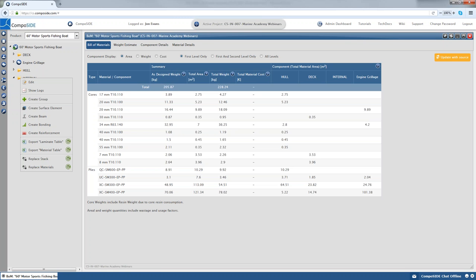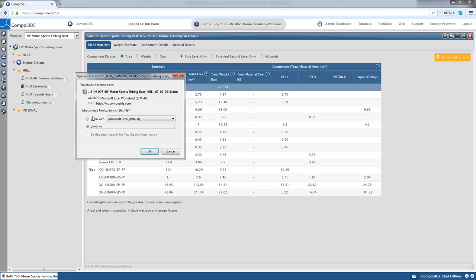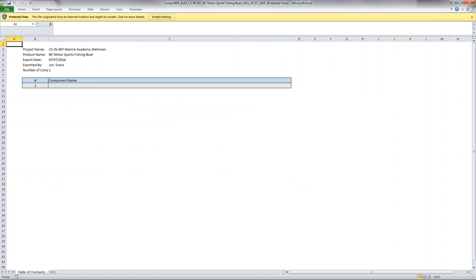So you can either do it completely manually, or you can define it within section space, FE space, and laminar space, and bring it all in. Now from here, we can export a laminate table. So if I go into the hull, and I'll export a laminate table for my hull group, which will bring in my beams and my panels.